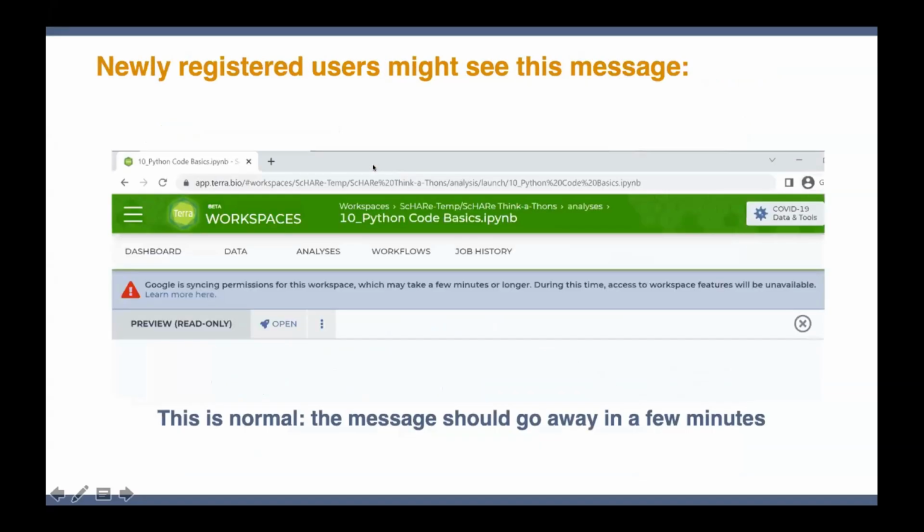This is what Debbie was actually mentioning before, you might see an error message like this, which is normal because Google needs to sync permissions for the workspace. So this message should go away in a few minutes. If you're experiencing this, just refresh the page in a little while and it will go away.